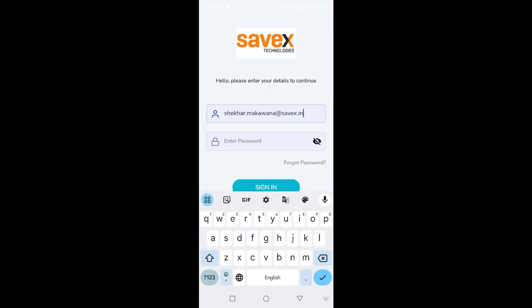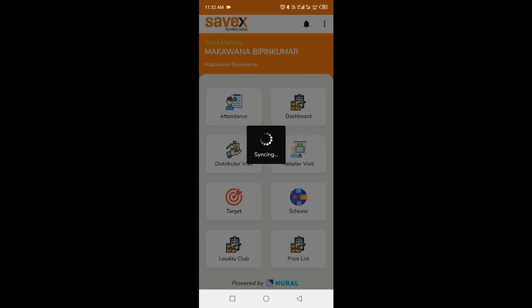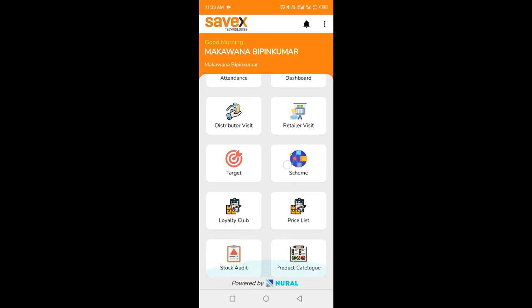If you mistakenly enter the wrong user ID and password, you will receive a pop-up notification stating invalid credentials. Upon entering the correct credentials, you will receive a successful login message indicating that you have successfully logged into the app. You will now be directed to your dashboard or the menu options page, where you can access various features and functions of the Nural SFA app.